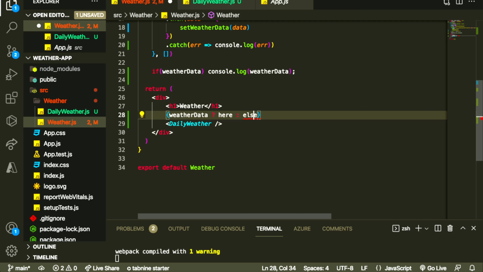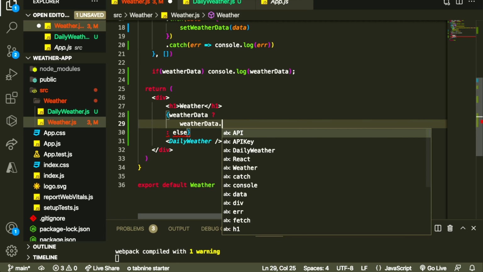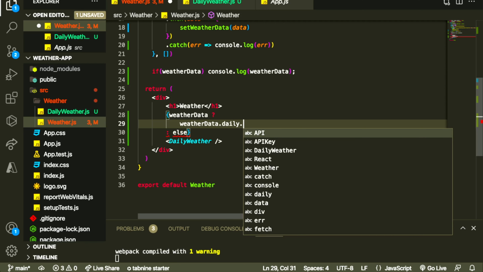What we're going to put here is our map. So we have to do weather data dot daily, because that's the array, and then dot map. Actually, we are going to slice first. This part is not required, but I only want the first 5 days, and there's 8 items in the array.